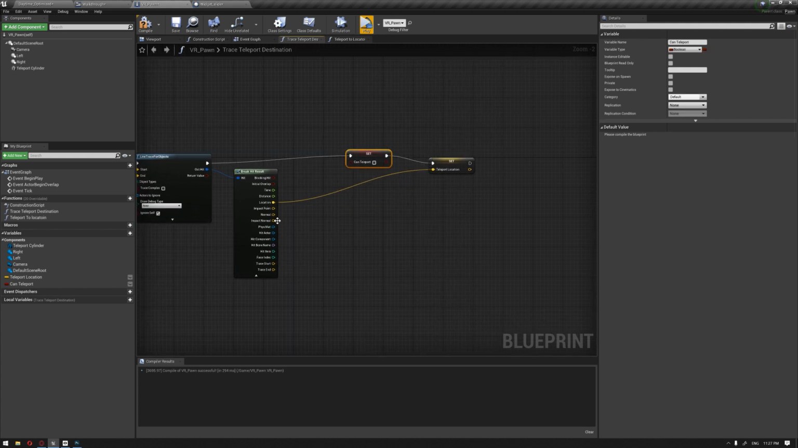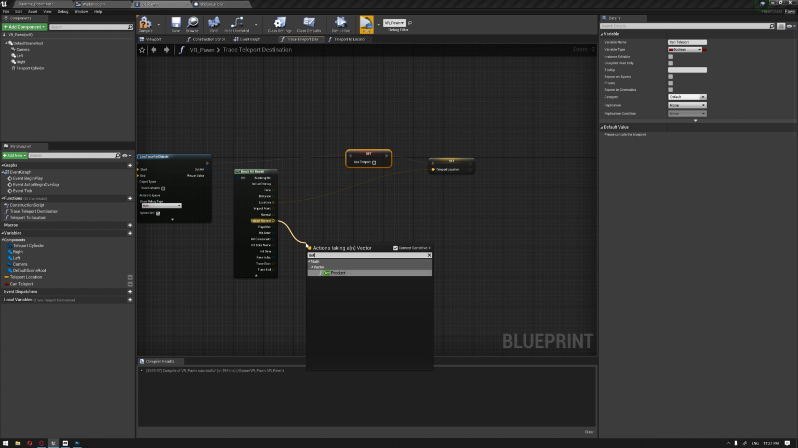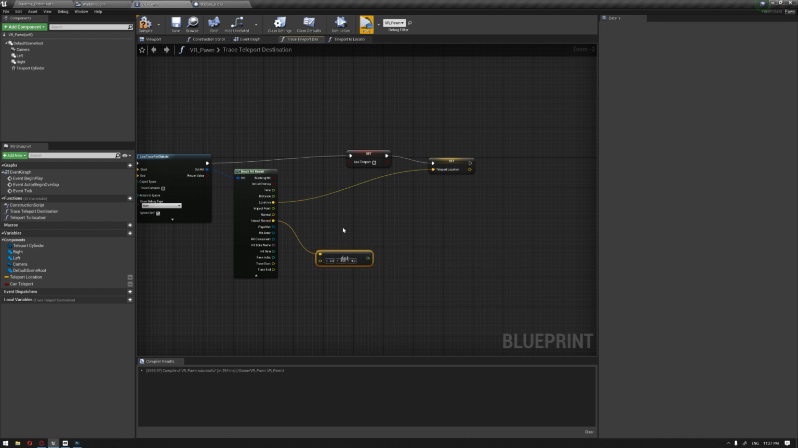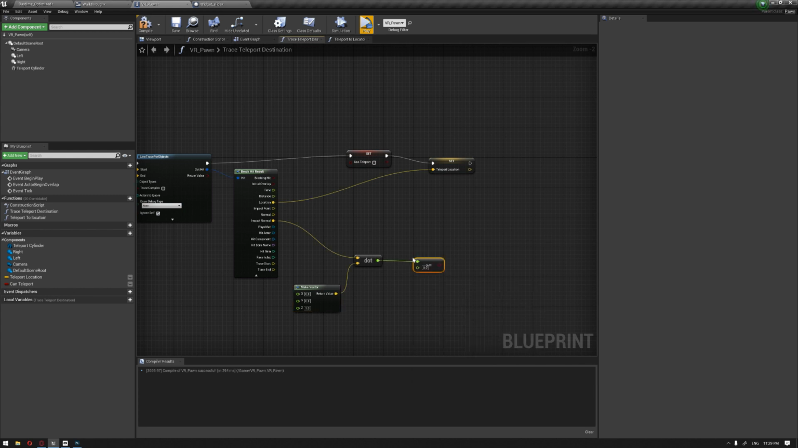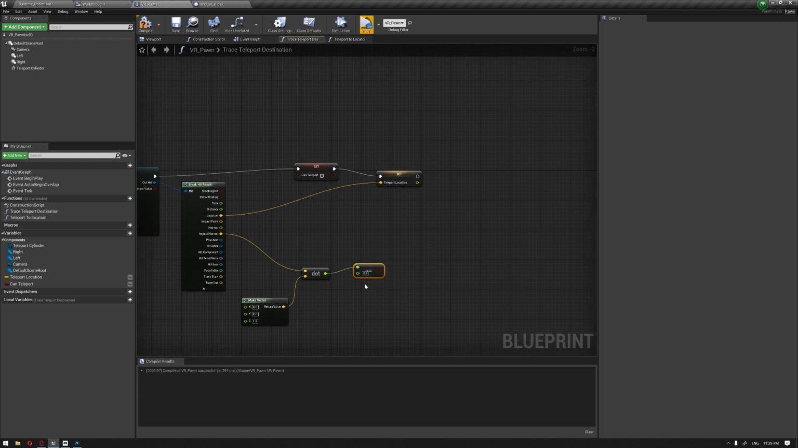For the condition, we're gonna drag from the impact normal a dot. So we need to set up what exactly the conditions are that we can teleport to. So from this, I'm gonna drag, make a vector. So this is gonna represent the X, Y, Z. We're gonna need to set up the Z axis to a value of 1, and for the other side we're gonna drag a bigger or equal float value, and this is gonna represent that if our trace location meets these conditions, then we can teleport.